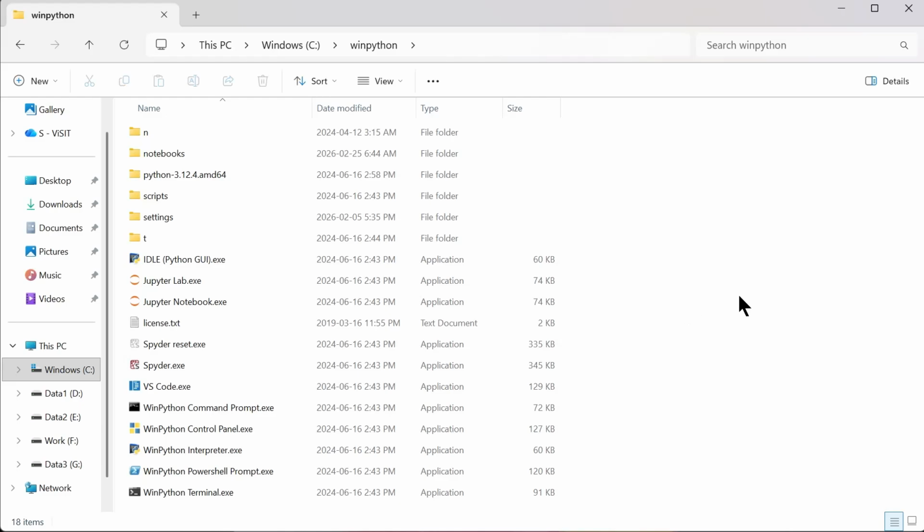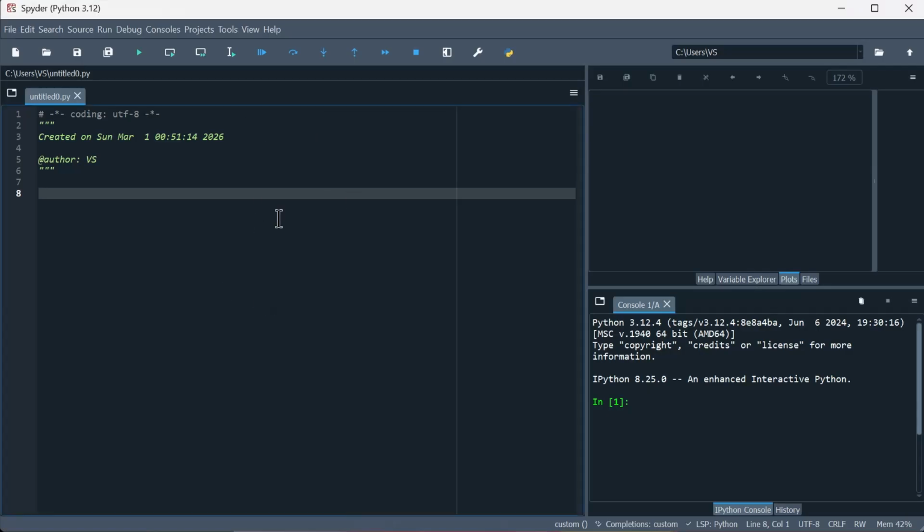Today we are going to explore the range function in Python. We are going to use WinPython, which does not require installation. You can simply download WinPython from the internet and place it in a folder and execute any of the given user interfaces. So we are going to use the Spyder interface and it looks like this. So let's start with today's tutorial.